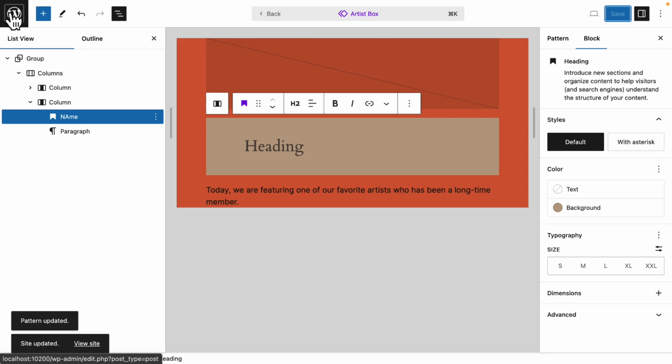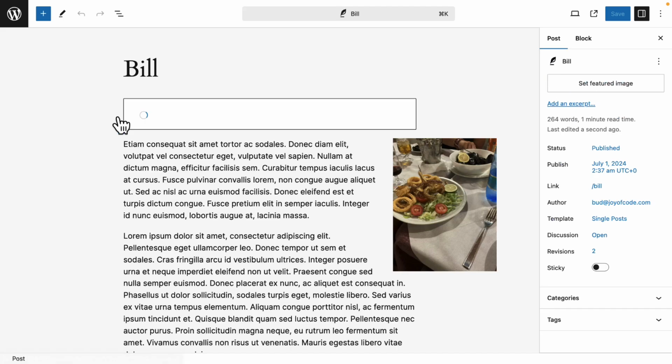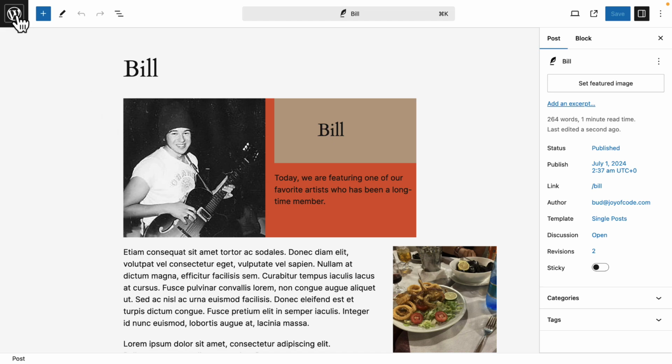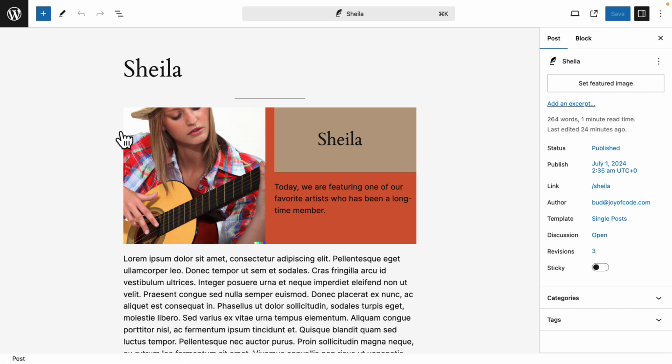And now let's have a look at what happened. So here we are with Bill. Okay. And, of course, here we are with Sheila. So even after I've created this pattern, I can go back, edit the pattern, and then every instance of where that pattern was used can be edited. And that's an overview of what the pattern override or partially synced pattern override, or however you want to describe it, can do.